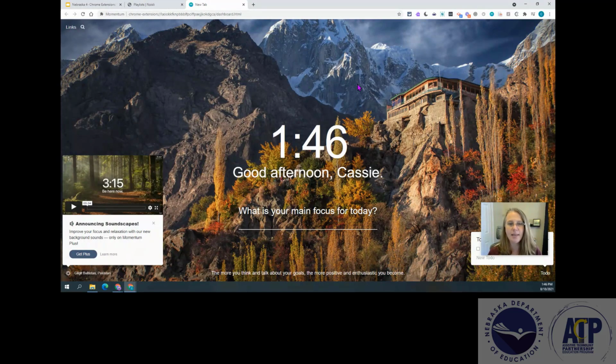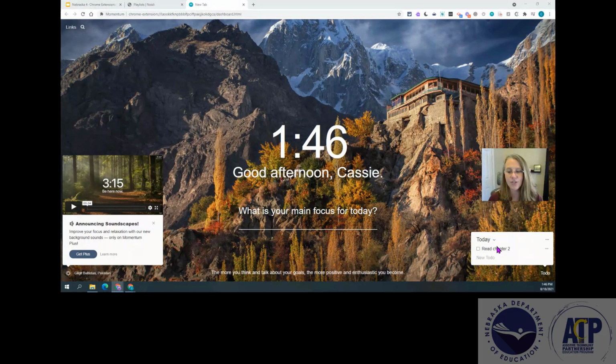It's going to tell you the time, whether it's morning or afternoon. It's going to ask you to write in what your main focus is for the day so that you have kind of that intentional start to your day. It also will allow you to save links that you want to keep track of right here. It will give you a way to search Google. It will give you a quote at the bottom and also a to-do list for the day.